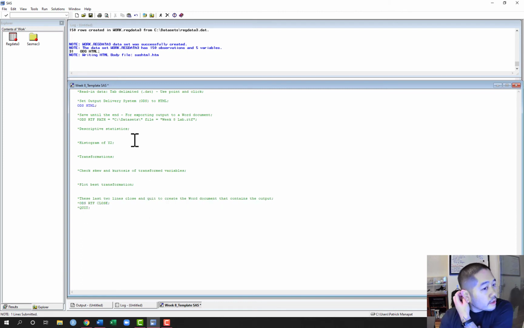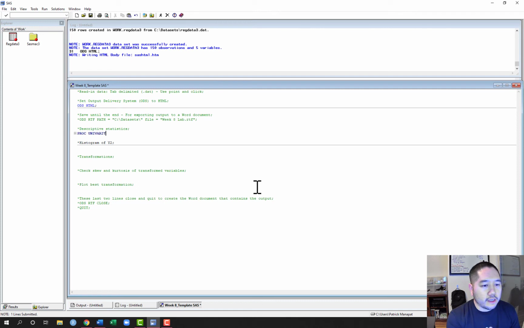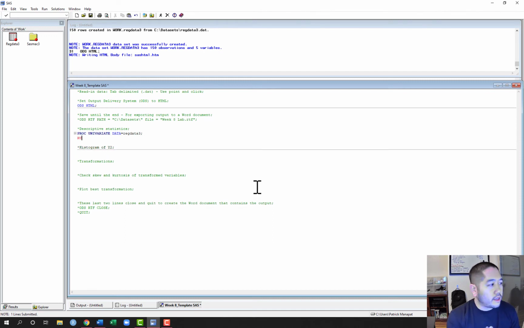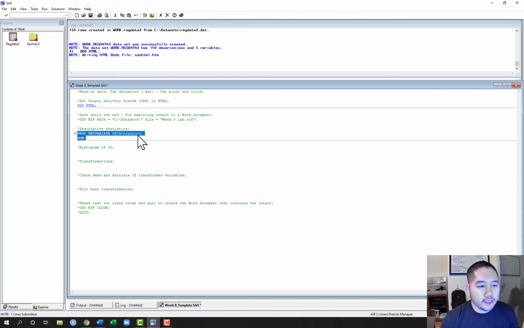Alright, so the first thing we're going to do here is compute our descriptive statistics. I'm going to use proc univariate. My data set is regdata3, and then I'll just press run. I won't specify any variables because I'd like to see the descriptive statistics for all of my variables.